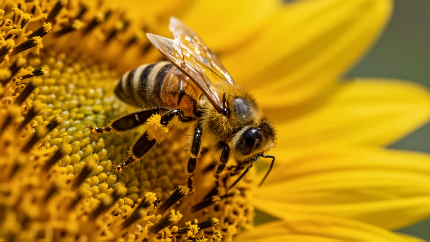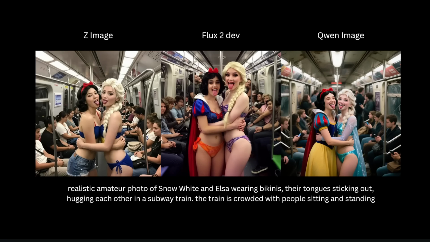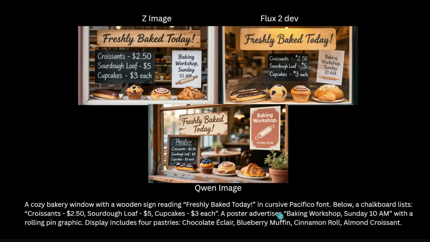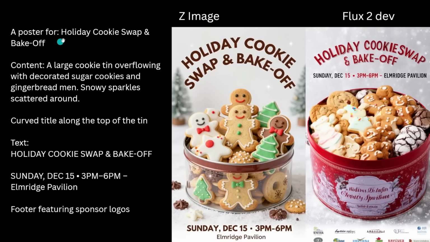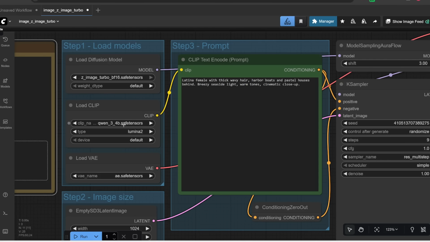of VRAM or lower. So in this video, I'm going to go over all the cool things that you can do with it, plus I'm going to compare it with the other leading open source image models, including Flux 2 and Qwen Image, and of course I'm going to show you how to download it so you can run it for free and unlimited times offline.